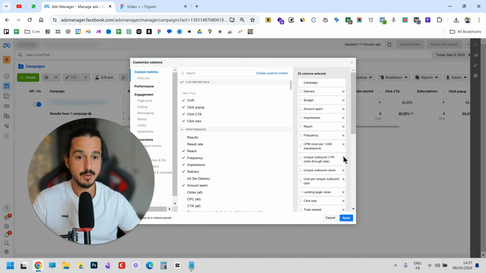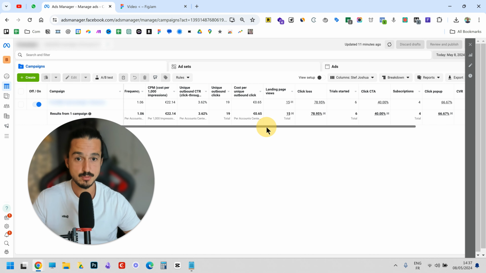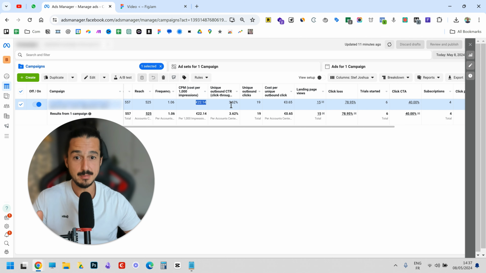You get rid of every column that you don't want to have, and you look for the ones that I'm showing you, and you order them in the same order as I'm showing you right now. So we are here. The cost per outbound click, so the cost per person clicking on your ads, depends on the price you pay to show your ads, the CPM, and the percentage of people that click when seeing your ads. That gives you your cost per click.